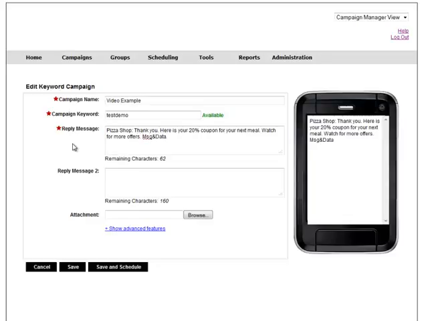And there are some requirements that you need to include. You want to include "message and data rates may apply" when people are texting back to you. In this case, since we're responding to them and they've already texted in, this may not be necessary, but I just wanted to talk about it. And every message needs to have "reply STOP to end", so that they always have the opportunity to opt out.